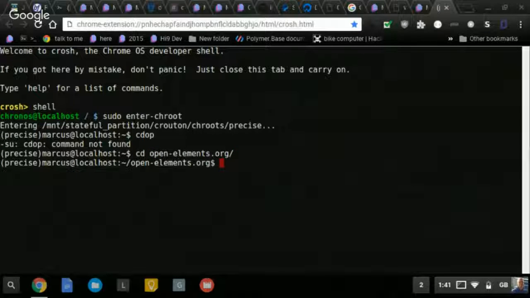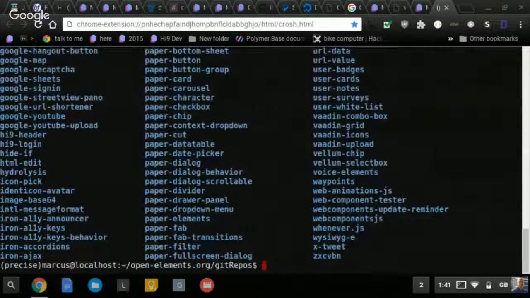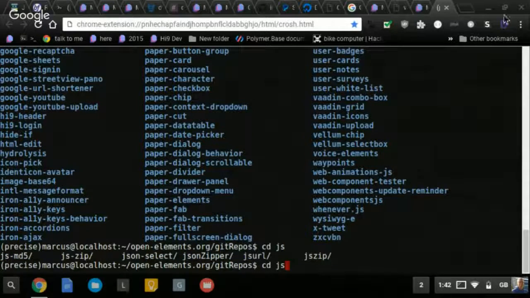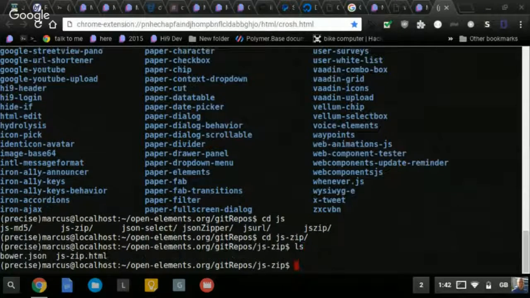I've got my project directories, like OpenElements.org, and in here I have a Git repos folder, which has everything I need, including, hopefully, JS. So we've got a few things: JS zipper, JS open. Well, there might be something that already does JavaScript zipping. That's fun. And this has HTML. That all seems right to me.